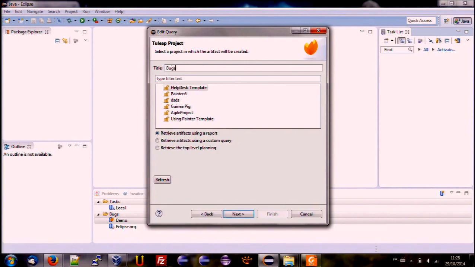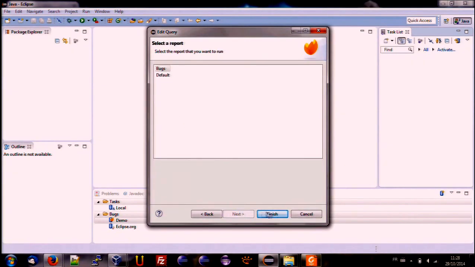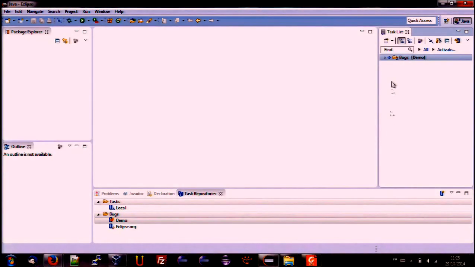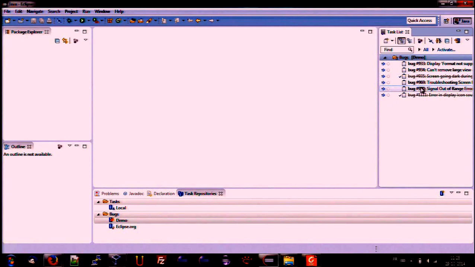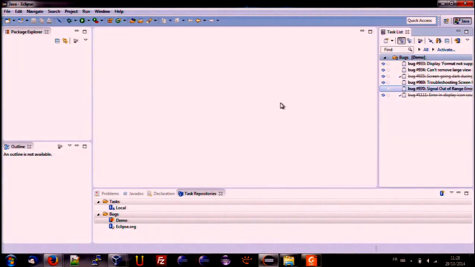So I'm just going to create a query to retrieve all the bugs that are open on the Agile Planner, on the Agile project. Here I say I want to retrieve the tickets from the tracker bug and use some report, and I retrieve the list of bugs that are currently known in the system. So this is just bug tracking, right? There's nothing agile in here. This is traditional and nothing new here.